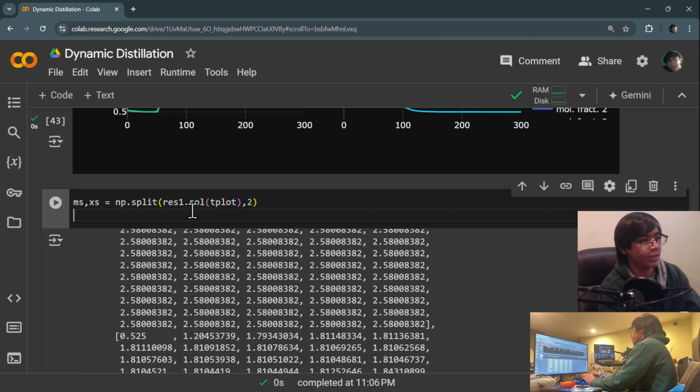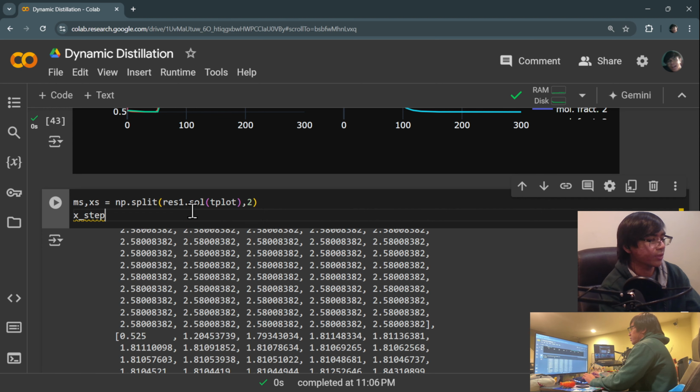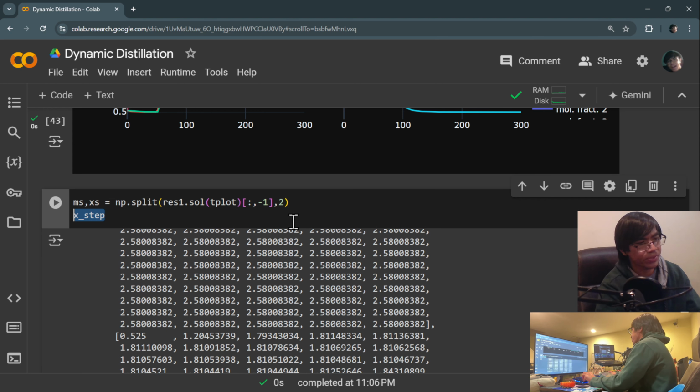Let's do something, thinking of these like x steps. Because we already have our x's, I could also do it within here. If I add, so again, our res1 solved t-plot, this is our array. If I want to get the last values, I could do something like from the start to the end, capturing only the last value, and we would get our equilibrium. Maybe that's what we want to do. But I think that'd be confusing since we already had it up there.